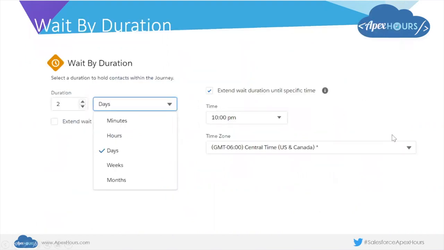Wait by duration is used to hold the contact between two activities depending on a duration. It could be minutes, hours, days, weeks, and months. You can also extend the wait duration. And after waiting for some 2 days, if you want to still hold them until a particular time, then you can select the time and the relative time zone here.